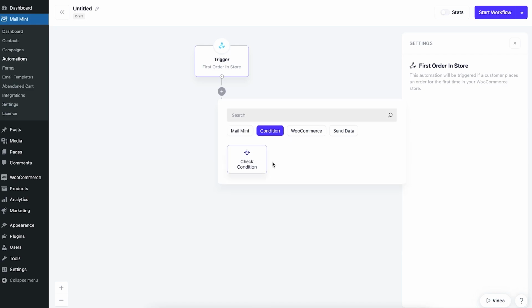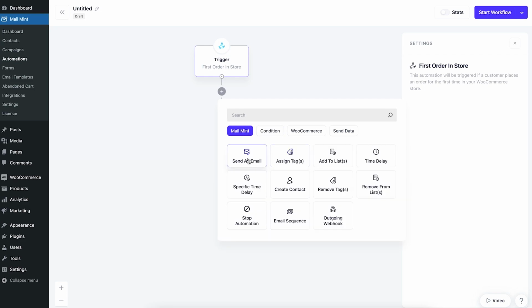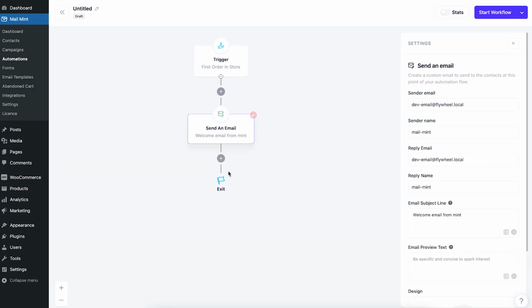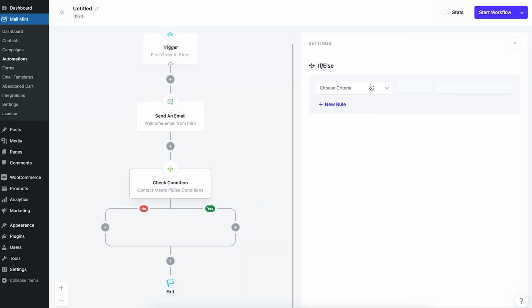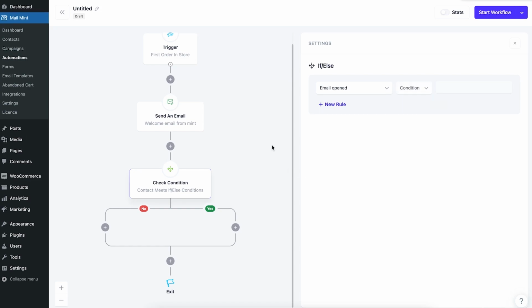You can use the conditional action to set up conditions. So let's say I'm just going to choose send email, and then I'm going to choose a condition right here. So in the condition, I'm going to set if email was opened. So what this means is that the last email before this condition, if that was opened, then this condition will be true, or else the condition will be false.